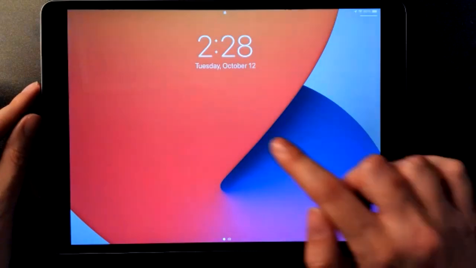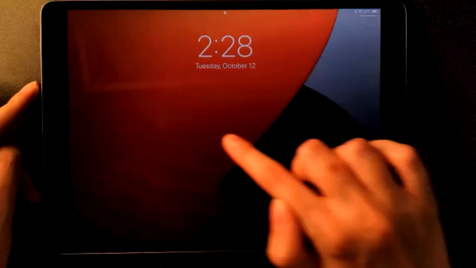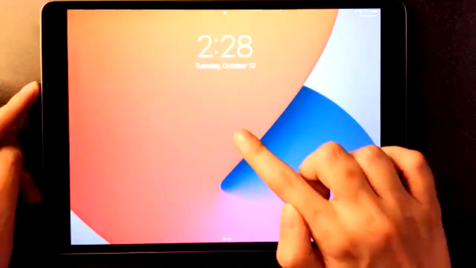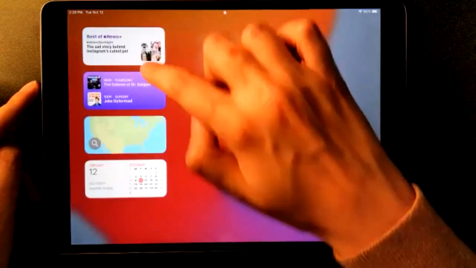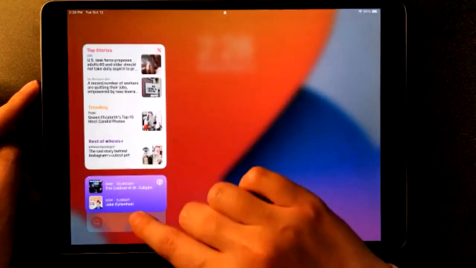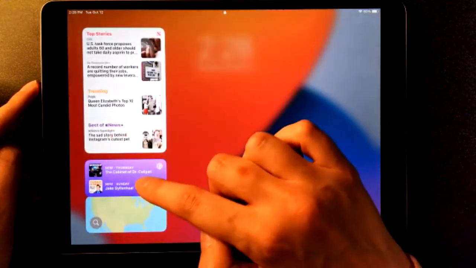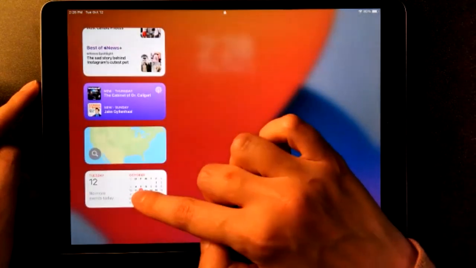You can also get into your widgets, and we're going to talk more about widgets. If I swipe to the right, these are my widgets that I have set up, and you can change these as well. We're going to talk more about widgets towards the end of class. For instance, I could see what some top news stories are, check my podcast, check my calendar.